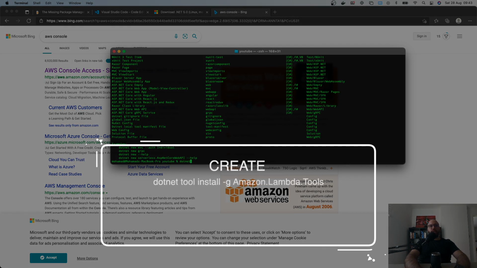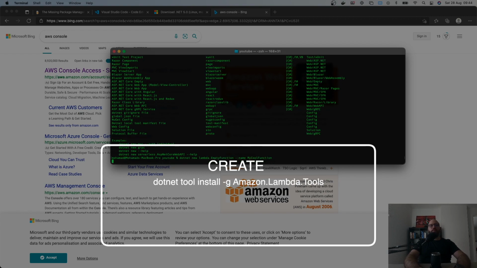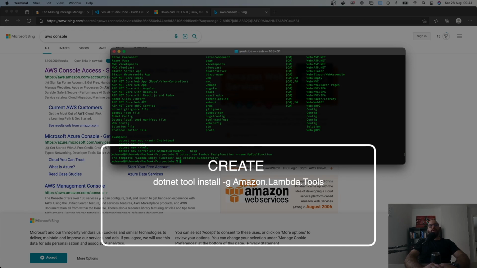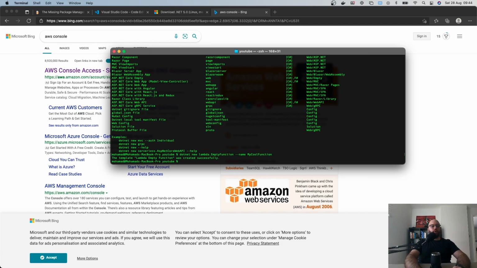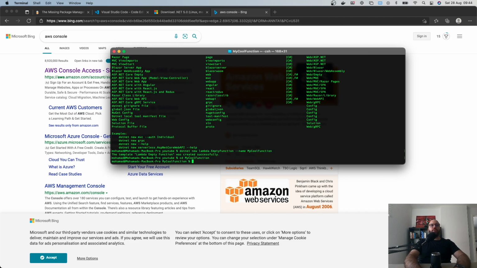So we're going to put dotnet new lambda.EmptyFunction, and then, as we do with any ASP.NET or .NET project, we need to give it a name, and we're going to call it MyCoolFunction, for example. Once I click enter, this should take a few seconds to be created. Perfect, now it has been created for me. Then all I need to do is go to that function and open it up in my code editor. I'm going to be utilizing Visual Studio Code to open it.